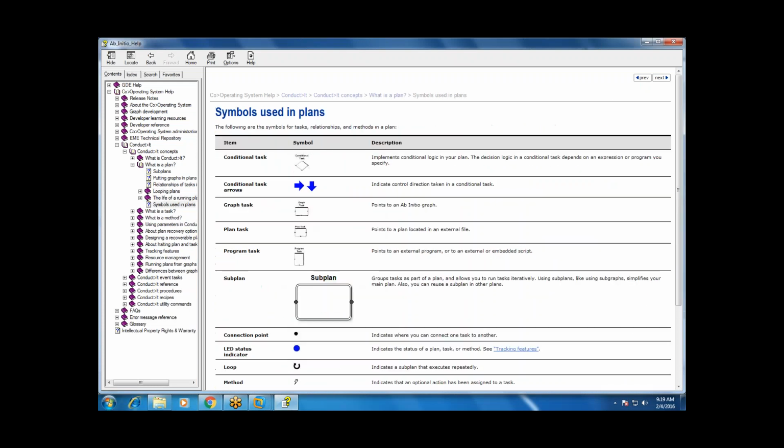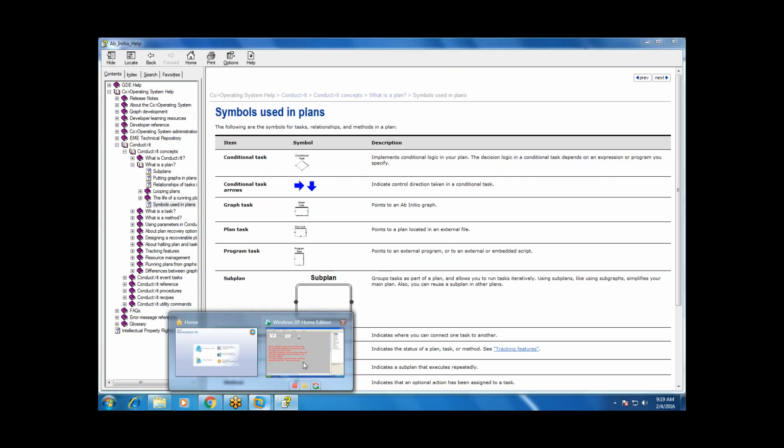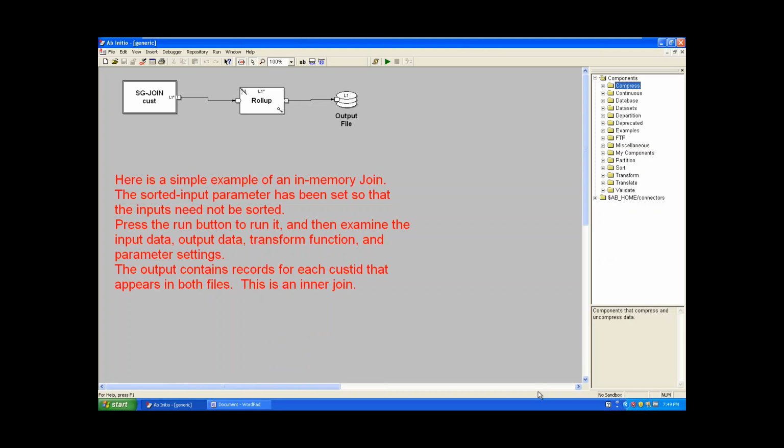Right. So you can see all the symbols here, right? This is called the plan organizer. Like how you are able to see the symbols here, in the same way you can see the symbols in the plan organizer on the right side.